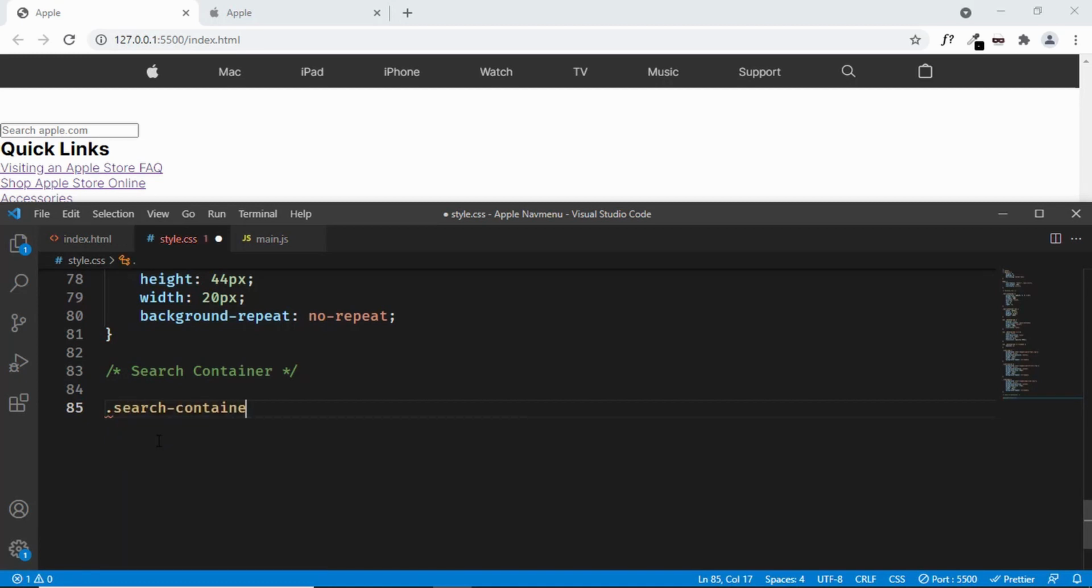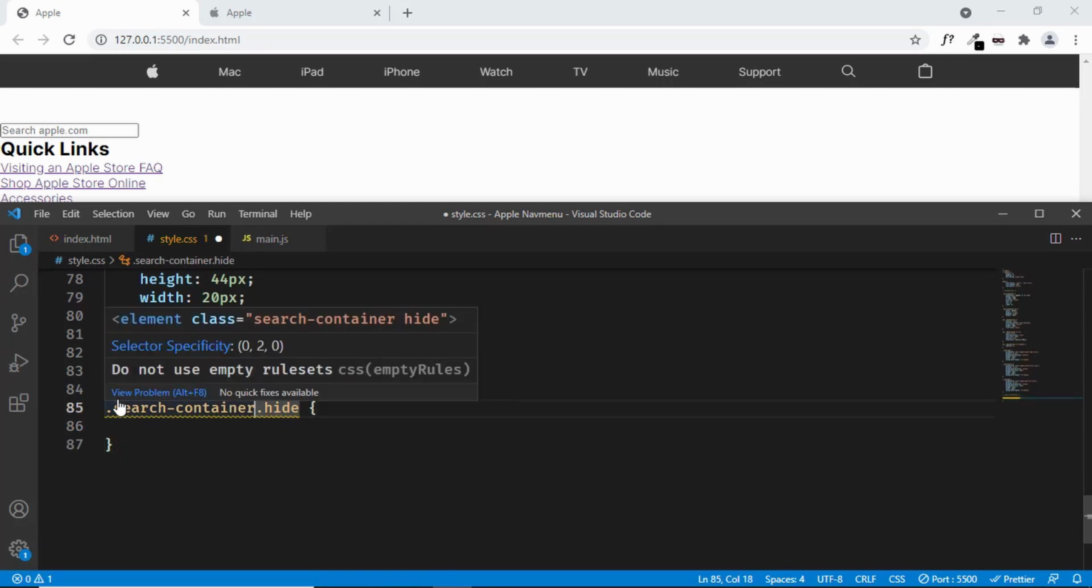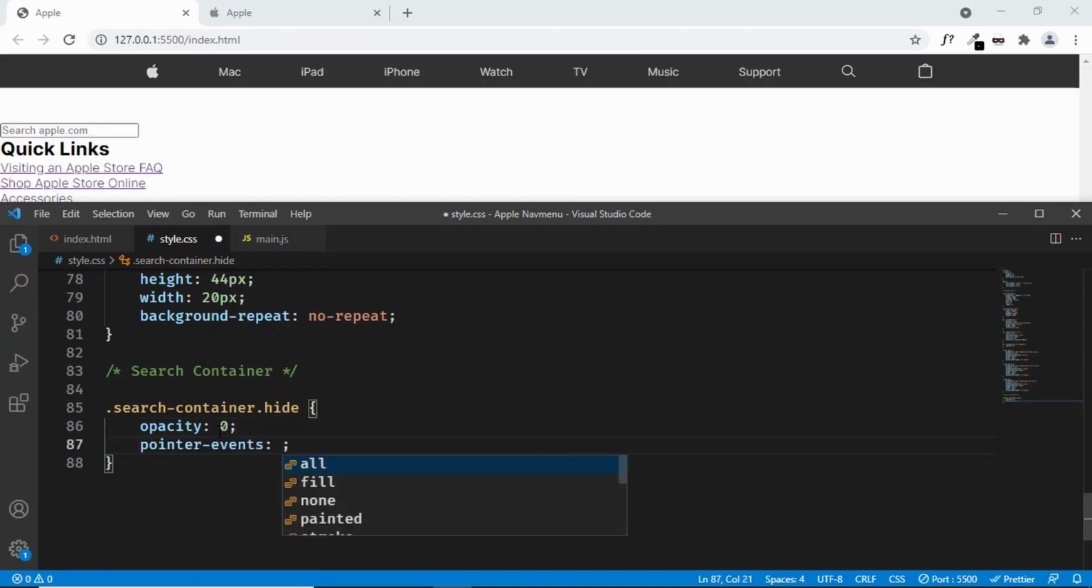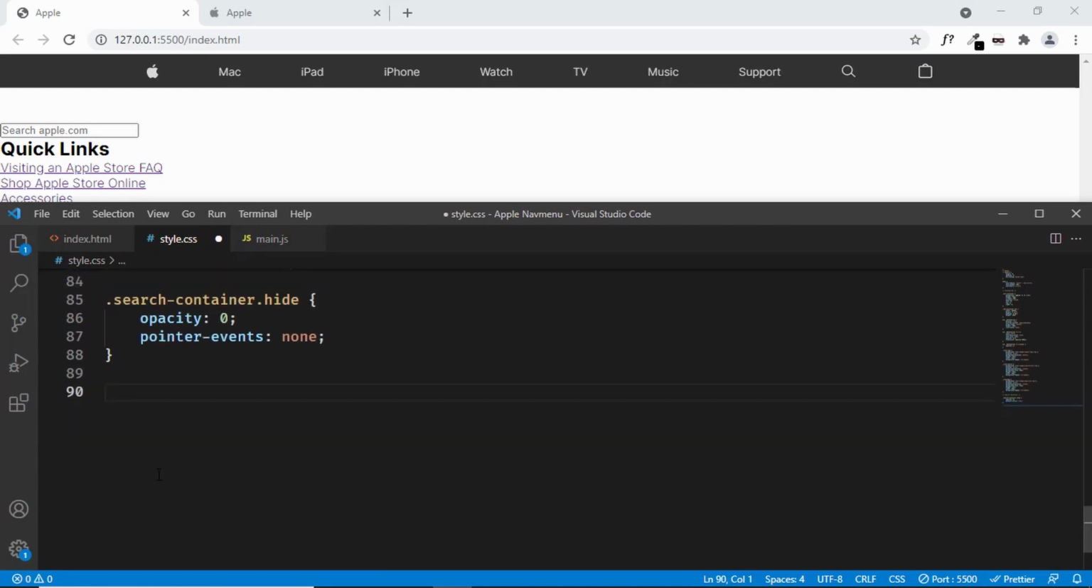So let's type search container dot hide, and make sure that you don't have any space between these two classes, because we want the division to have both these classes. So when we have the hide class in search container, we want to set the opacity to 0 so that it won't be seen, and we'll also set the pointer events to none so that no one can click on any of the links.